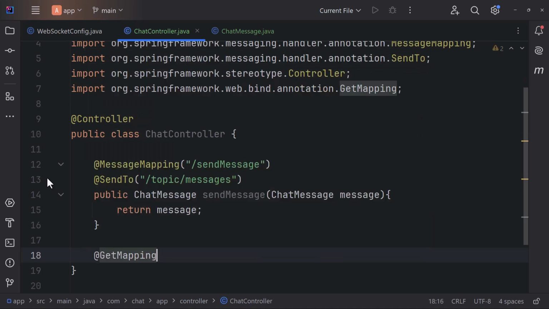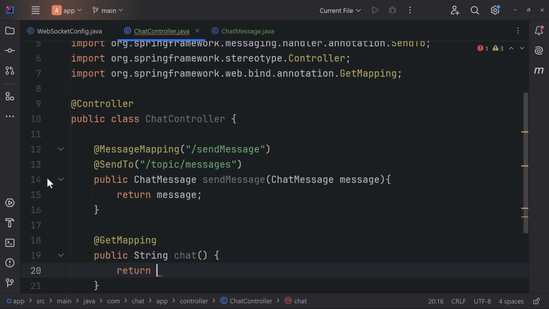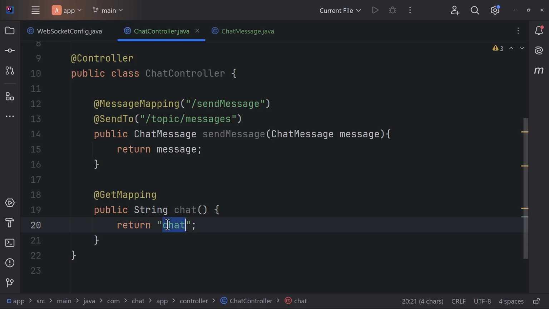We'll need one more endpoint, which will be a GetMapping. Since we are making use of Thymeleaf, we'll say public String chat, and we need to return chat over here. Why chat? Because this is going to be the name of our Thymeleaf template. Whoever is visiting the root URL, we will return the Thymeleaf template. Or you can even map it to a specific path like /chat, and anyone going to localhost:8080/chat will get this particular Thymeleaf template.